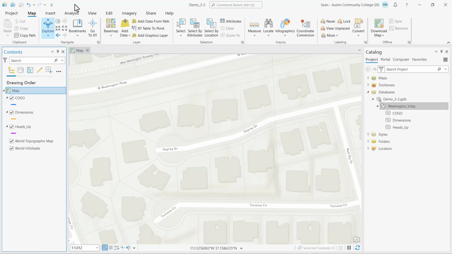Back in ArcGIS Pro, in my map view, there I can see my Phase 5B boundary survey that I'm going to be capturing in my geodatabase, starting from the POB or the point of beginning. I'm going to capture it in my geodatabase using the COGO dimensions and the heads-up feature layers. But we're going to start with the heads-up, so I'm going to turn the visibility off for COGO and dimensions in the List by Drawing Order panel, and then in the Contents pane, switch to the List by Selection.